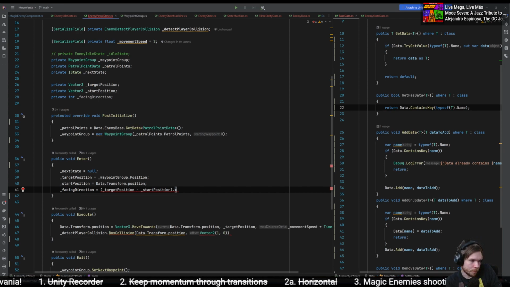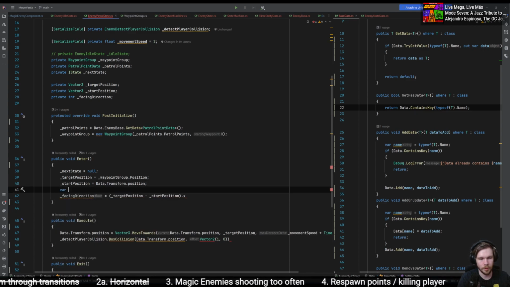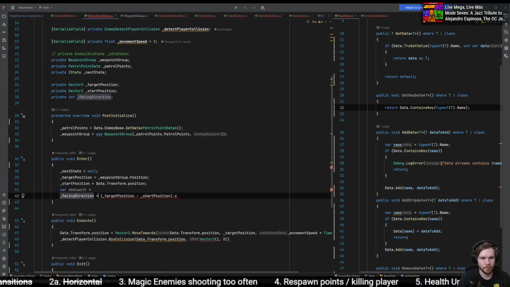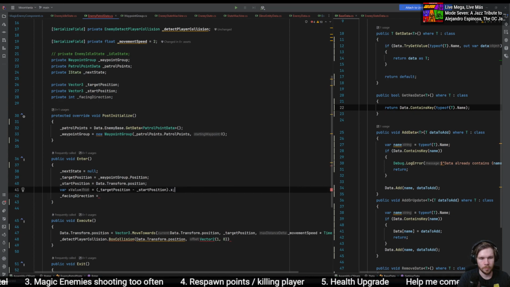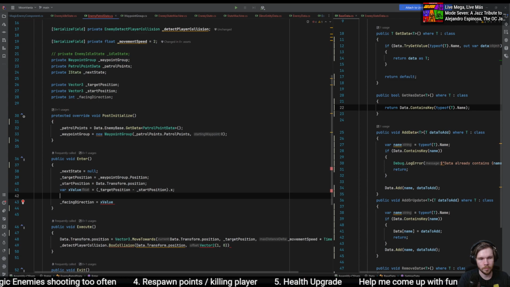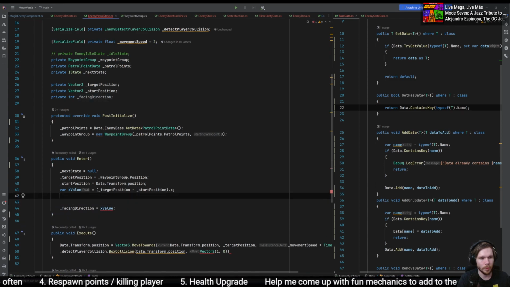How do I want to set this to 1? We have the X value. Then we do, because I want this to be 1 or minus 1. Let's say it's 0.5f.